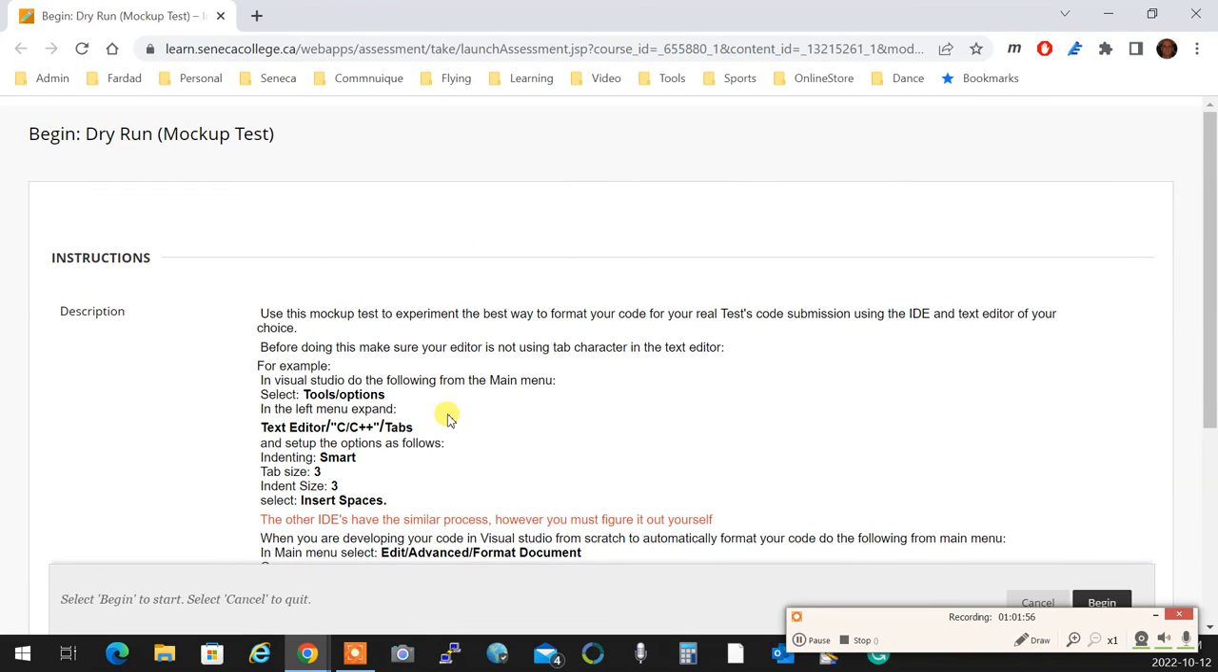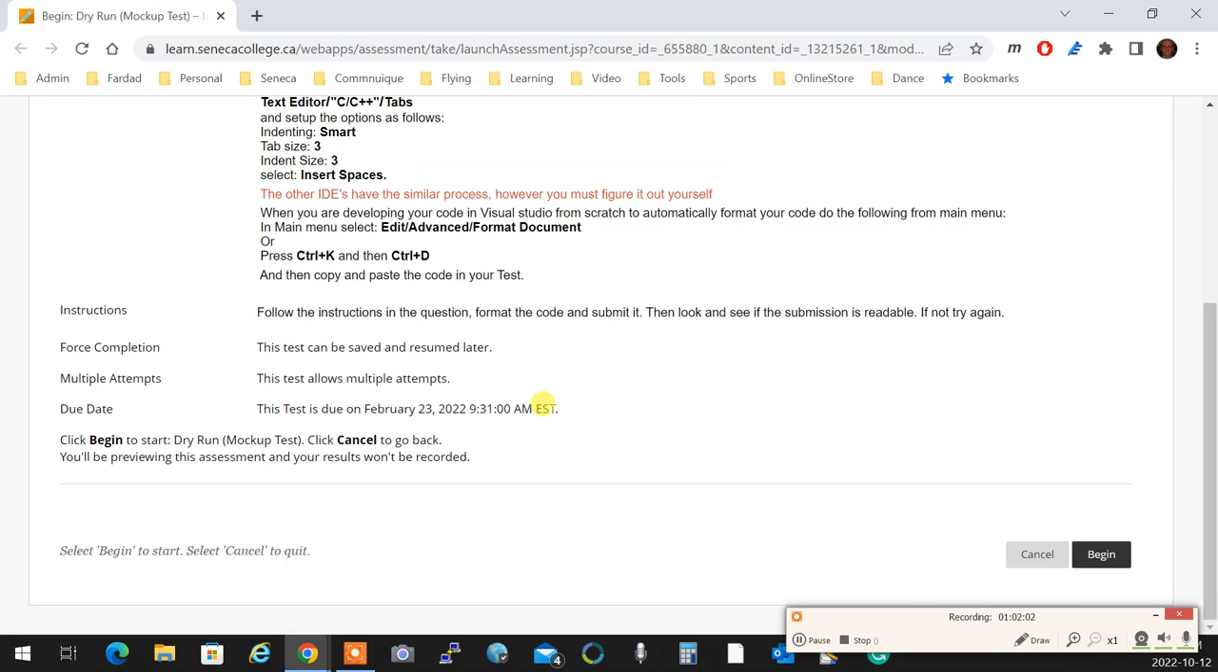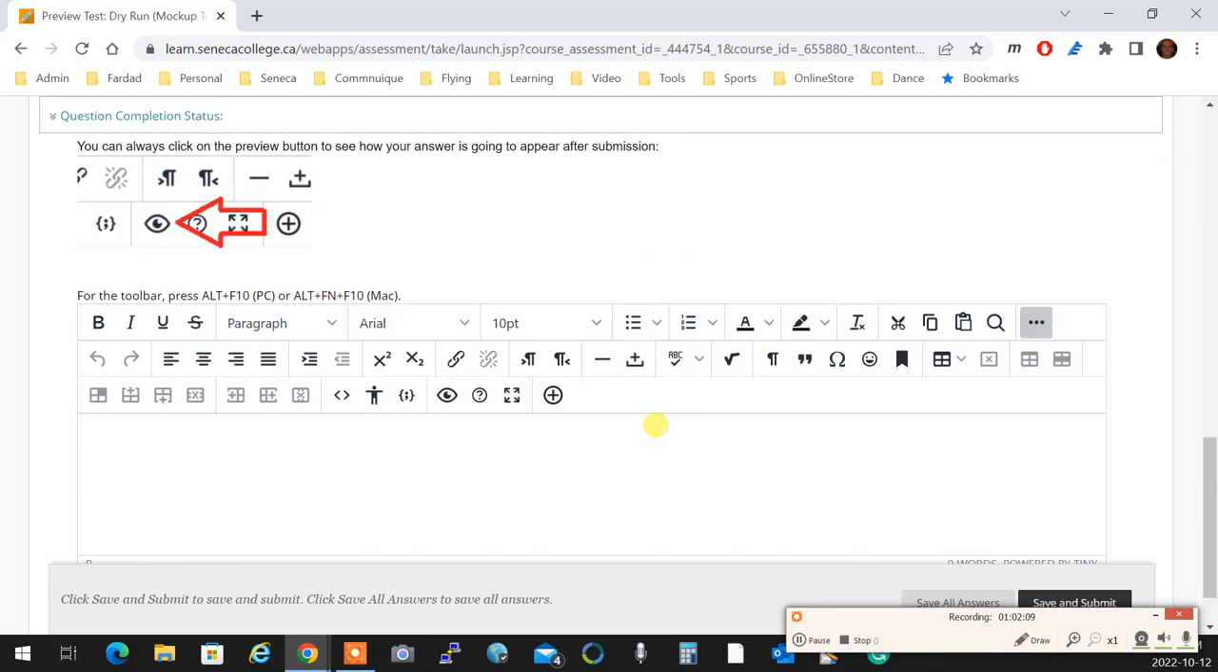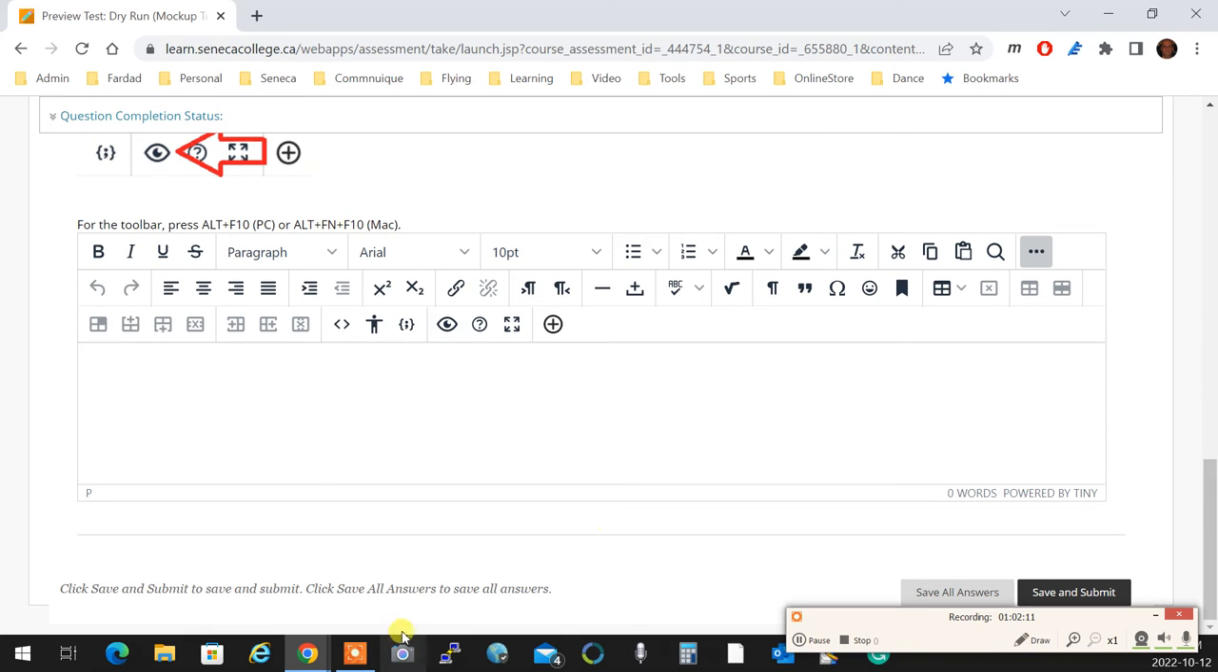So this is a dry run test, okay? The dry run test comes up like this, so you can actually experiment how to do it. You begin the test, and I think I give the code to you over here. Anyways, you're going to open Visual Studio and do your work on it, okay?